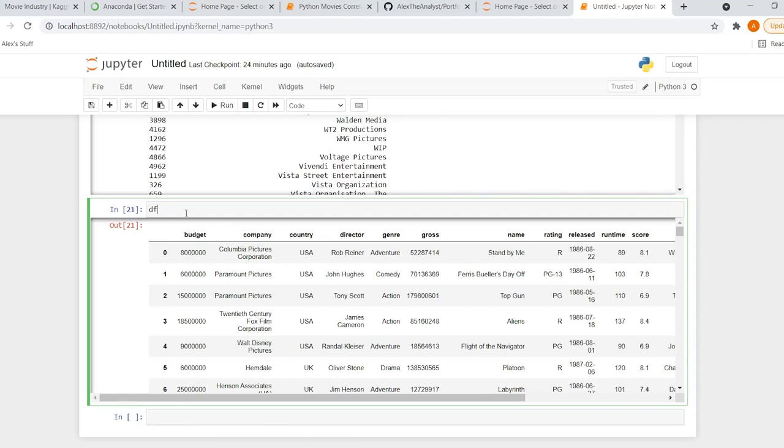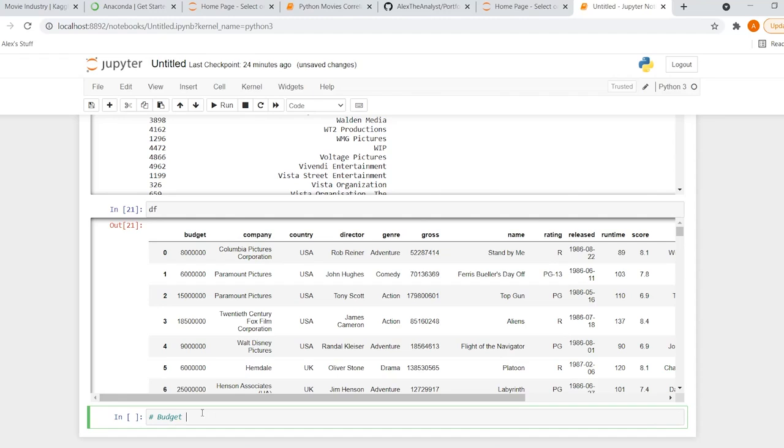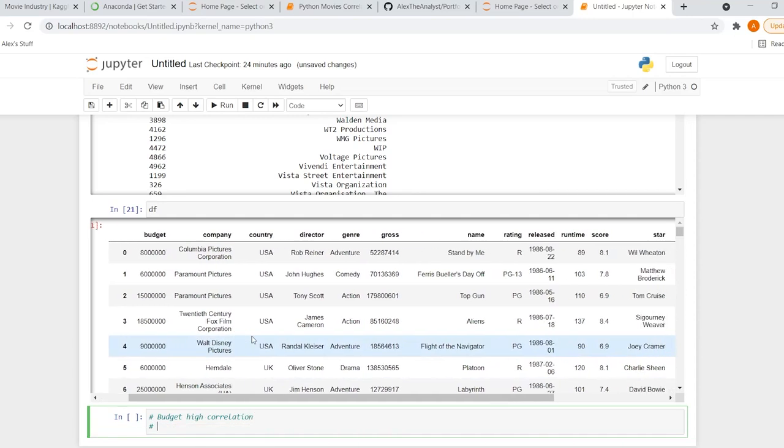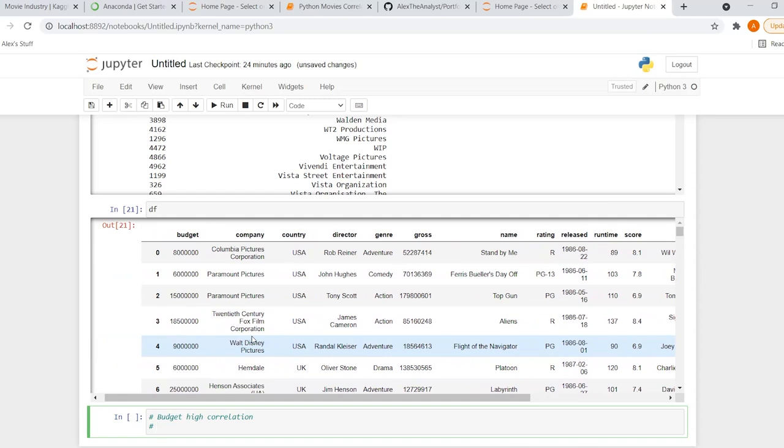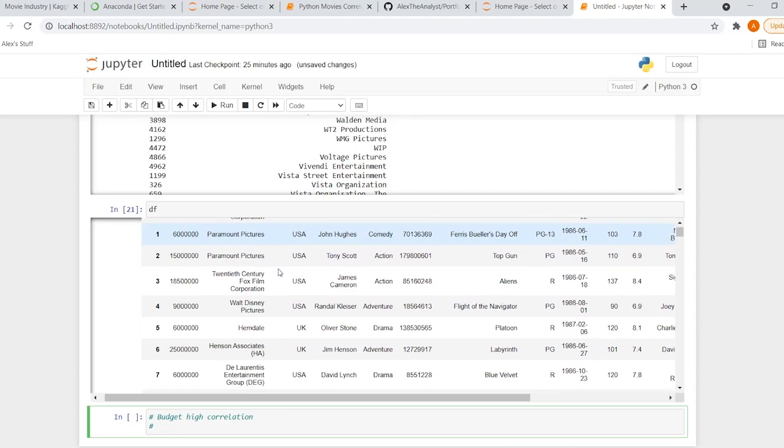But I believe that this budget, and I'll write it down here as my predictions, I believe that the budget is going to have a high correlation. I think that the more money they spend, the more money they're going to bring in. That's my guess. I also think that, and this may not be 100% correct, the company would also have a somewhat high correlation as well. I think that some of these bigger ones like 20th Century Fox Film Corporation, Walt Disney, they make movies that bring in a lot of money. So I think that the company will have a high correlation.